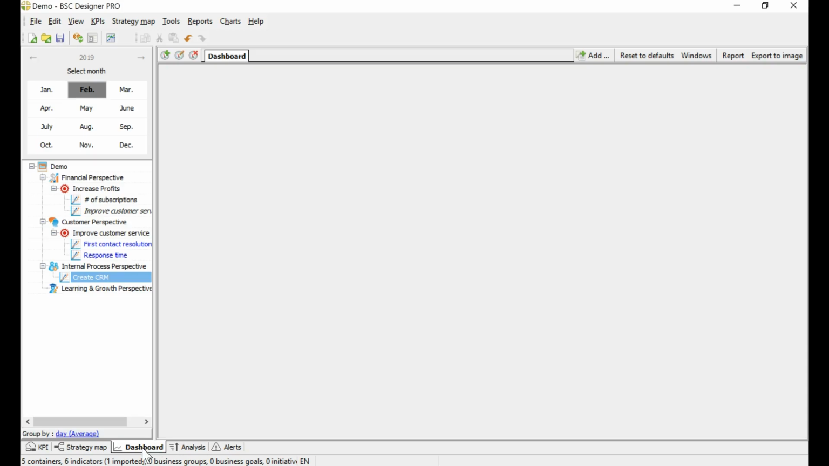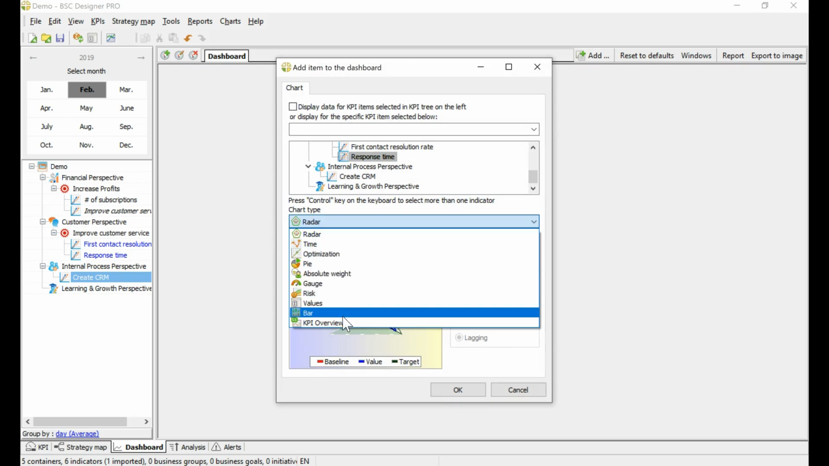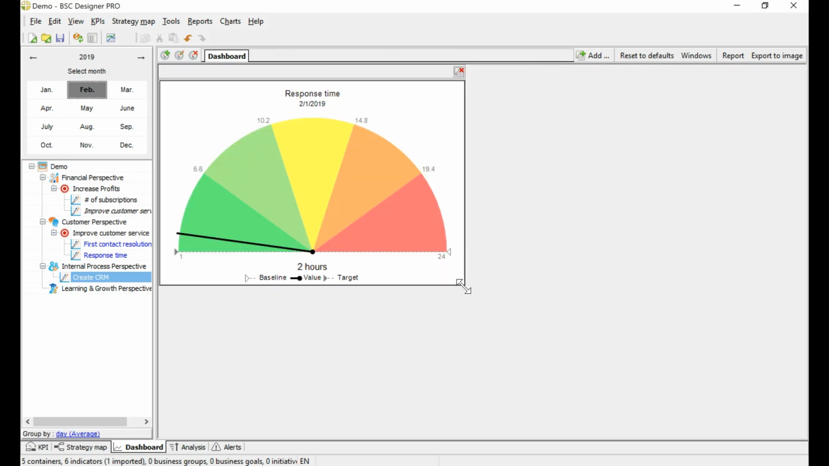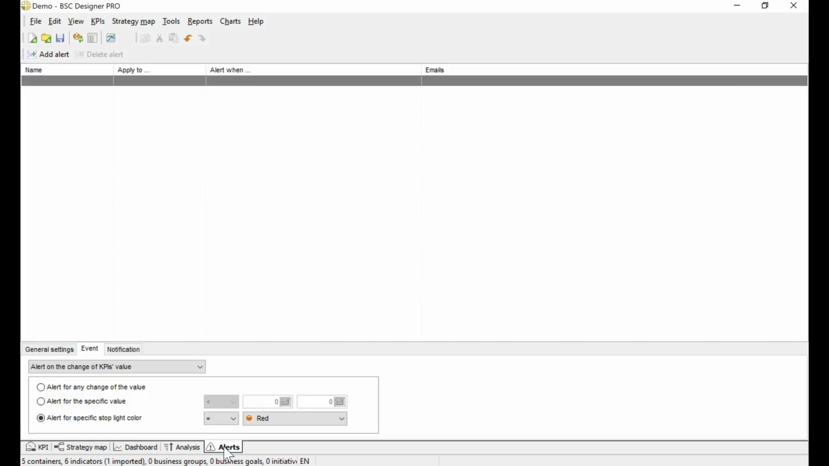We can go ahead improving the scorecard, adding some dashboards. Let's add some. We can build some charts. We can do some analysis for the metrics that we have. We can create alerts to make sure our team receives important notifications, for example, if some indicator has gotten to the red zone.